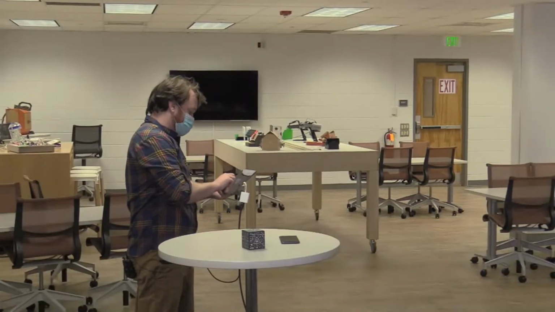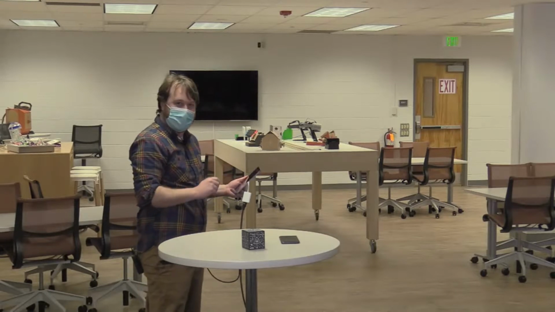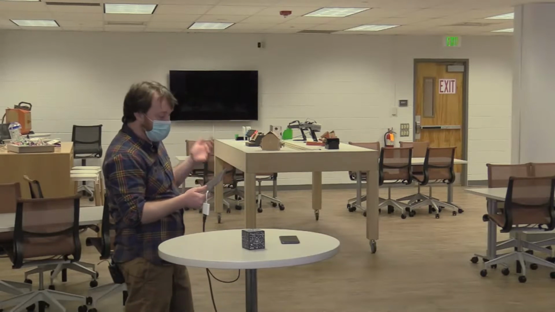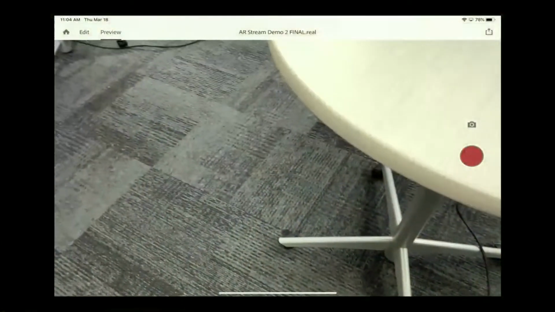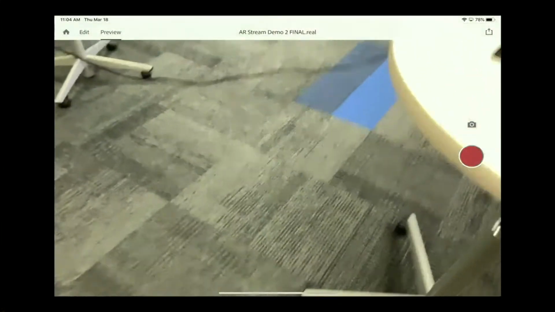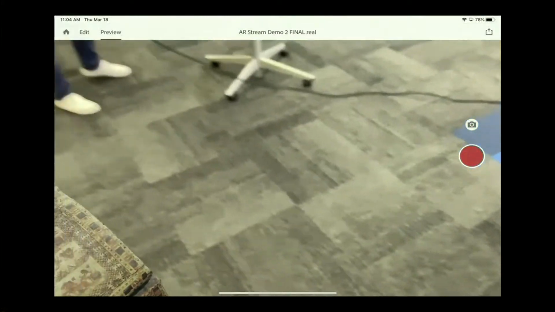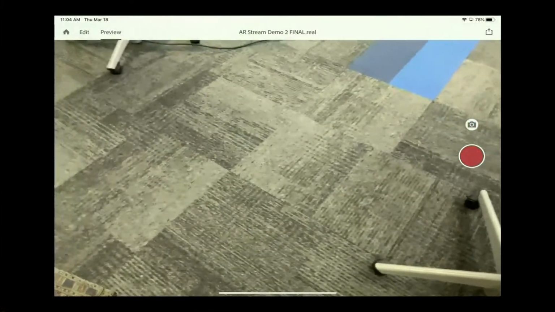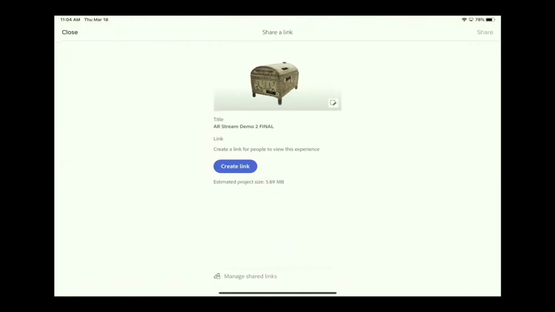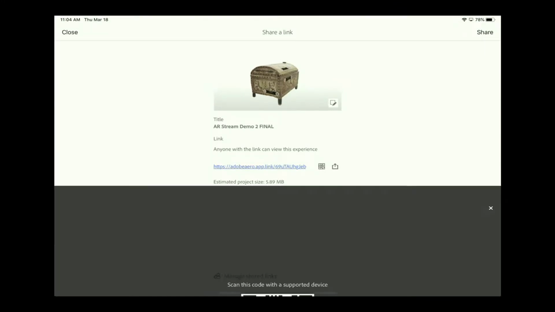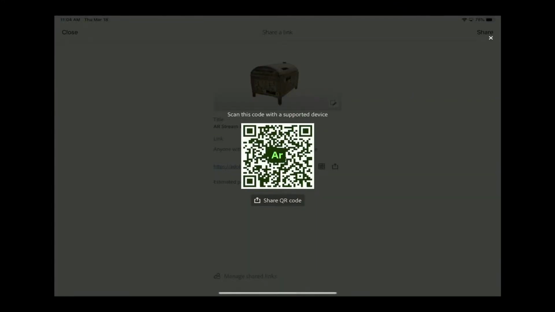Okay, better. Now, the last thing I wanted to show here, though, is the nice part of Aero 2. It's pretty easy to share this. All right, so I'm going to go ahead and actually hit the share button here and share a link. And if I just hit create link here, I can actually bring up a QR code, and Tyler over here can just scan it.